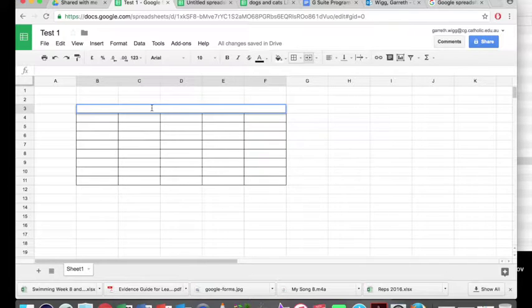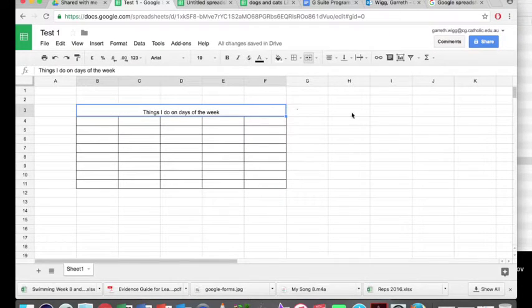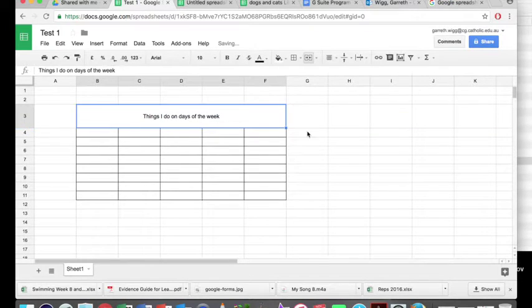So let's say days of the week. Things I do on days of the week. Doesn't make much sense, but it's all good. Now I can center that text, obviously. Might want to make it a little bit wider. Then I can do other things like make the text horizontally aligned to the left. I was doing that just before. Center it. There we go. So it's just a little bit more in the middle. Just looks a little bit neater.